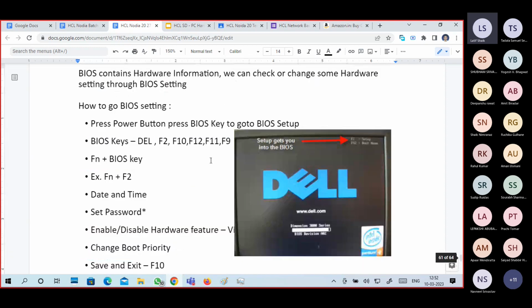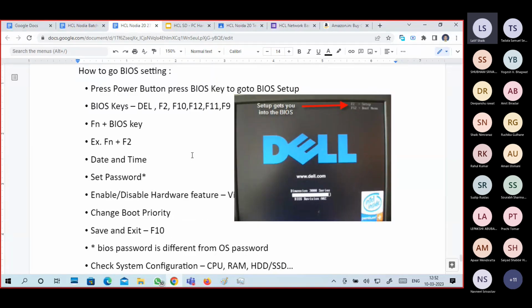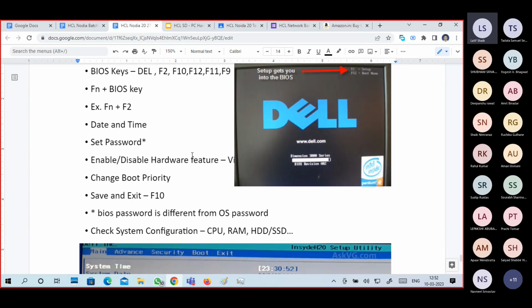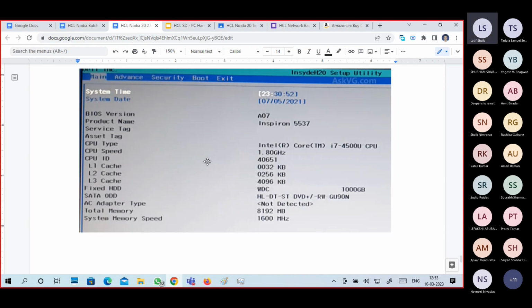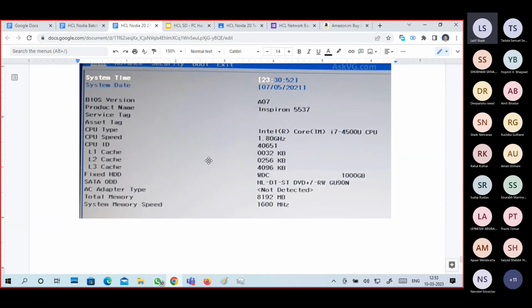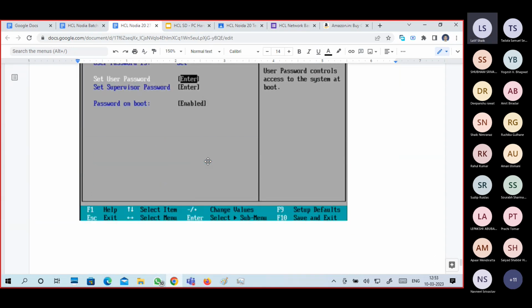Okay, guys, this is about the boot and BIOS settings. To go to the BIOS settings, you have to press the power button and immediately press the BIOS key. Another option is also there, the advanced settings options, which I will explain separately. You can check your system configuration along with date and time, CPU, RAM, and cache memories, your hard disks, and CD-ROM information. You can change settings. You can give passwords for that.